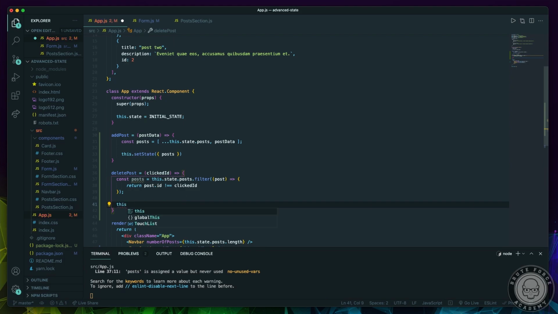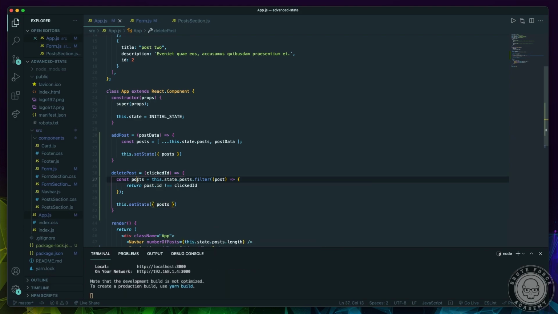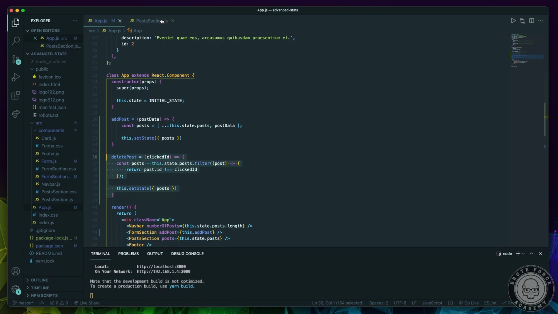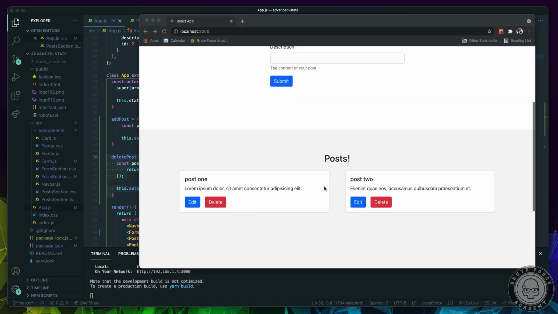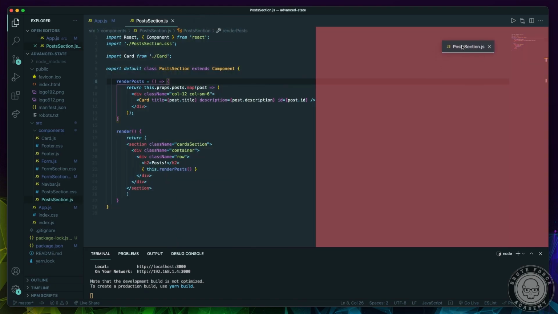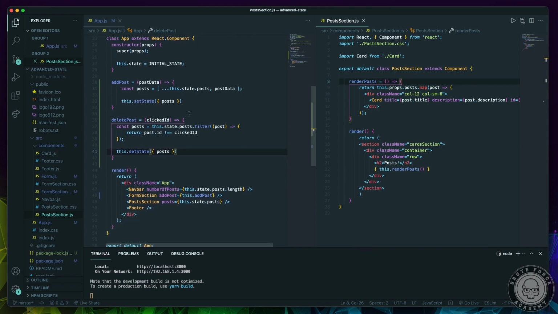So what I'll go ahead and do is just call this.setState, and we're gonna update the posts to be this new posts array right here. Okay, so now that we have our function created, we need to figure out where this thing needs to be. Well, we have some posts right here, and these guys live from within the posts section, okay? So here is our posts section component.